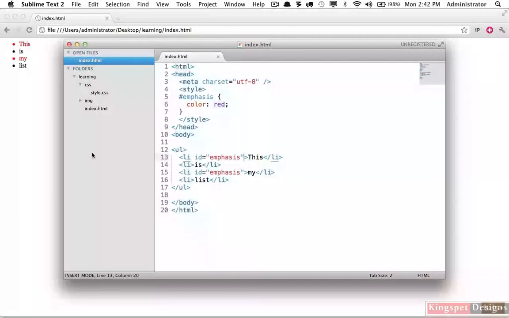Instead, we use what's known as classes. They are quite similar to IDs, but the main difference being we use an ID to target one element. We use classes to style a group of elements. So for example, what about all buttons that's on your website? There will be numerous ones.